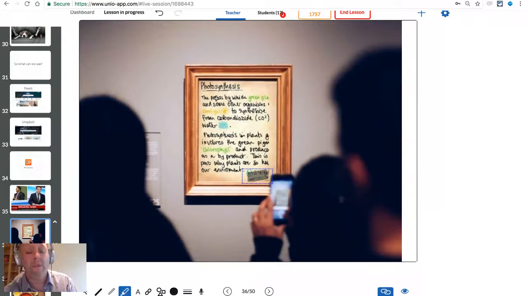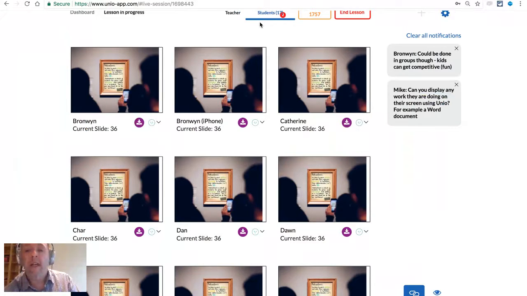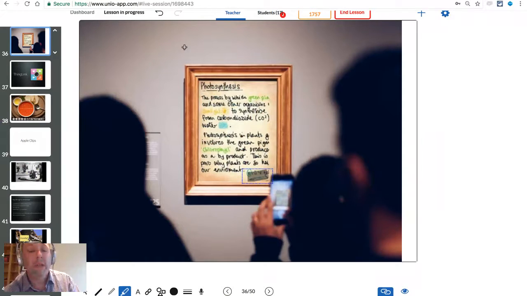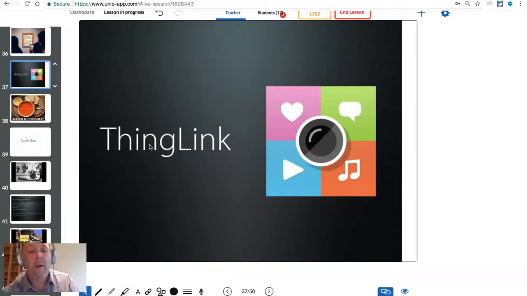Okay, right. Now, for the next one, I'm going to share a thing with you called ThingLink. Now, ThingLink is really, really good, and what it enables you to do is to take images and then make them interactive, and you can work on those in a collaborative way if you want to. If you want to share one account, or you can set it up individually if you want to.